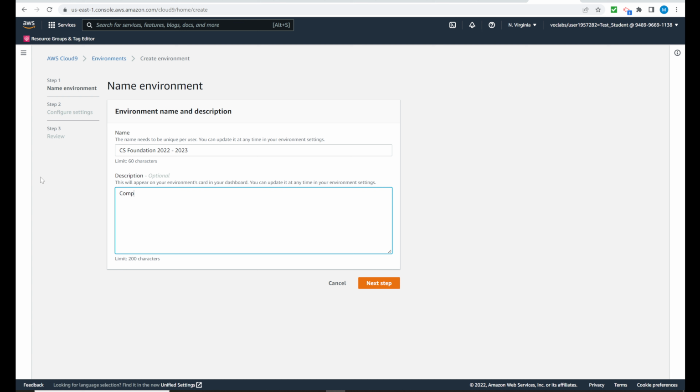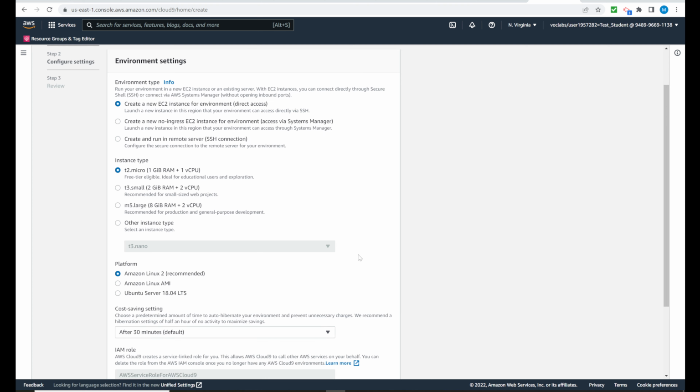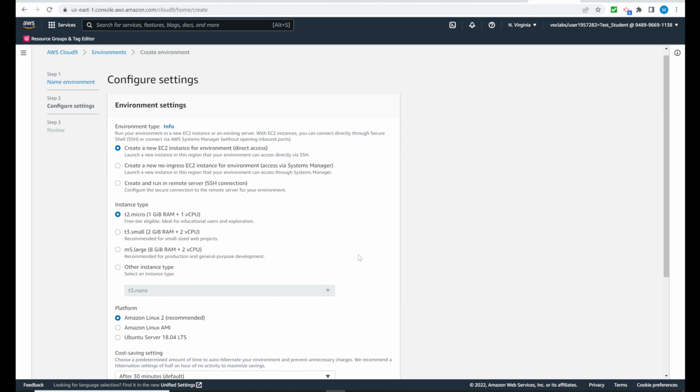And then you could write down here a brief description of the environment name itself. Okay, so we've got a name, a little description, hit next step, and now this is where you can go shopping for what's called an EC2 instance.